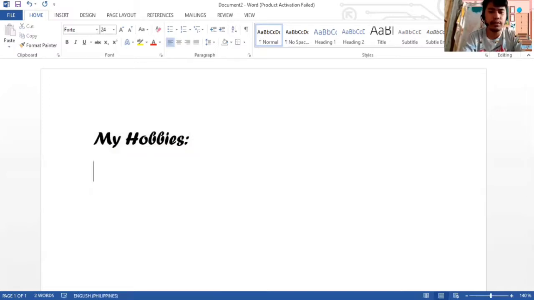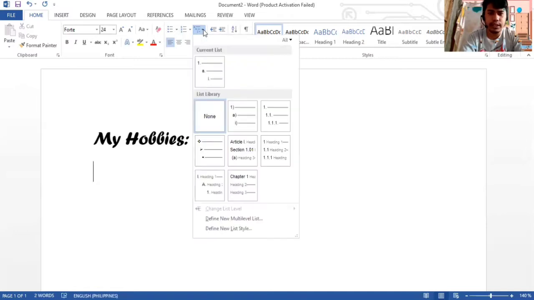Okay. Now, if I want to list all my hobbies, I'm going to use the list button. It's found in the paragraph section here, on the left side, the first one, bullets, this one. So we have different ways to list things in Microsoft Word. First is bullets, and then numbering. And multi-level list, this one, which is usually used in outlining.